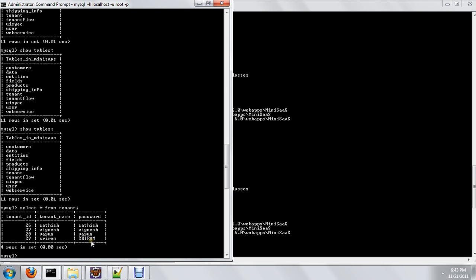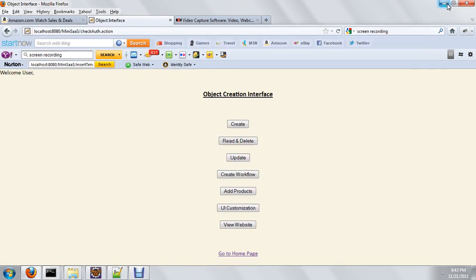Here we can see the entry for the value that we have entered now, the Sriram and Sriram. The tenant ID is 29. Now we can see all the options for the tenant: the create object, the read and delete, update object, the create workflow for capturing the workflow, add product for adding some product into the database, UI customization for capturing all the UI related information, and the view website finally for the end users.